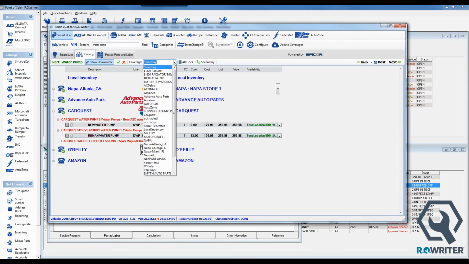Our coverage I've got set to Smart Buy, but I have a whole bunch of suppliers that I'm connected to that I don't want to see on my main page. You know, I use AutoZone sparingly, so they're not going to be on my Smart Buy tab, but occasionally I may want to go see if they have a part available, so I can then switch to AutoZone in my list as we go along.